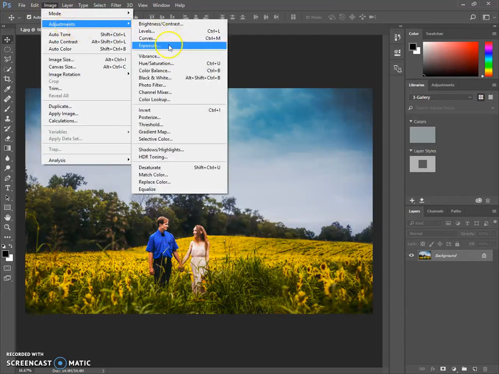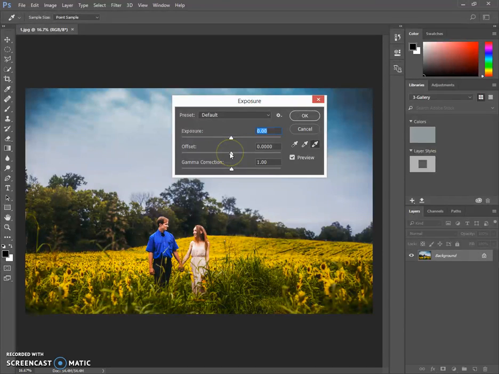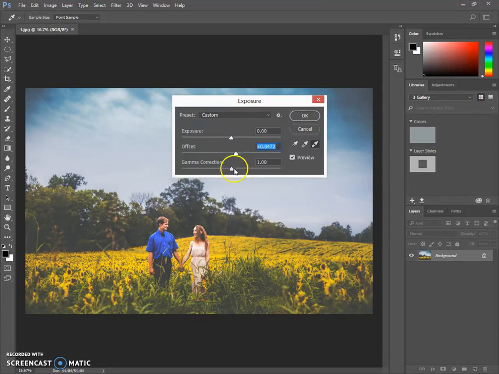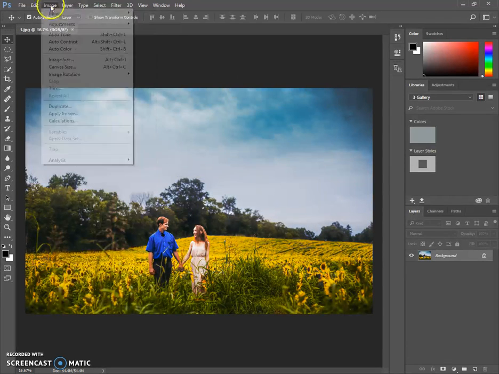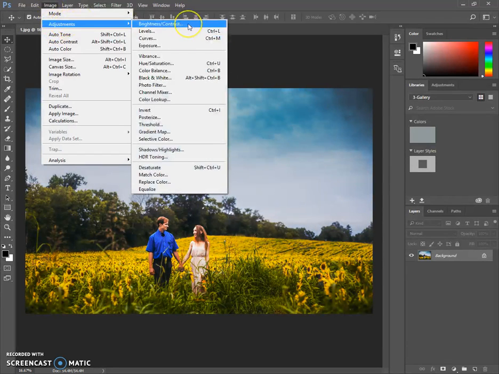So the next one is exposure, and I love this. This is how I do all of my matte images. You can offset that. You can darken things up. You can give it that moody feeling without changing the exposure, really. It's great. I love that. So that's how I do my matte images without a preset. Presets coming very, very soon. So those are the basic adjustments for color and for contrast.